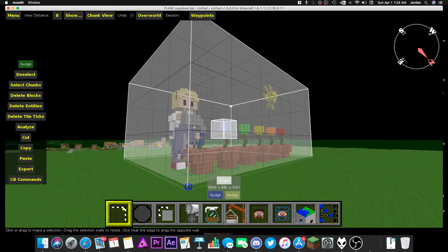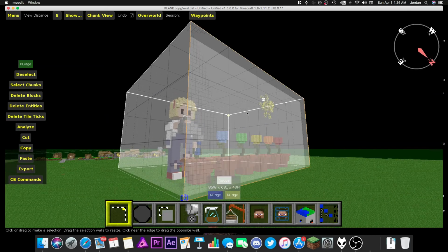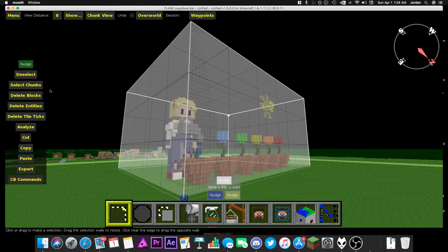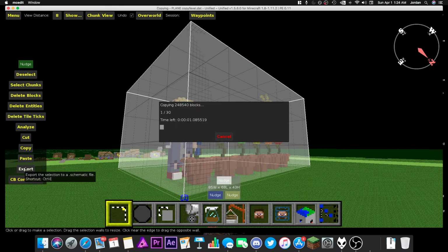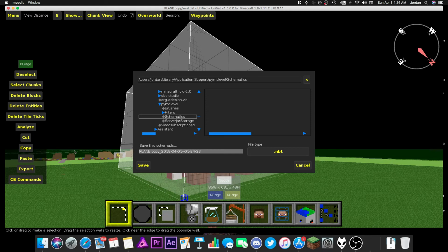Now that I made sure that this is actually the selection I want to make, right click again and go over here to export. What export is going to do is make a copy of every block inside the selection we made and put it into what's called a schematic. A schematic simply saves everything inside the selection as one singular file so that when it's put into another world it can replicate it exactly the same way that it is now.